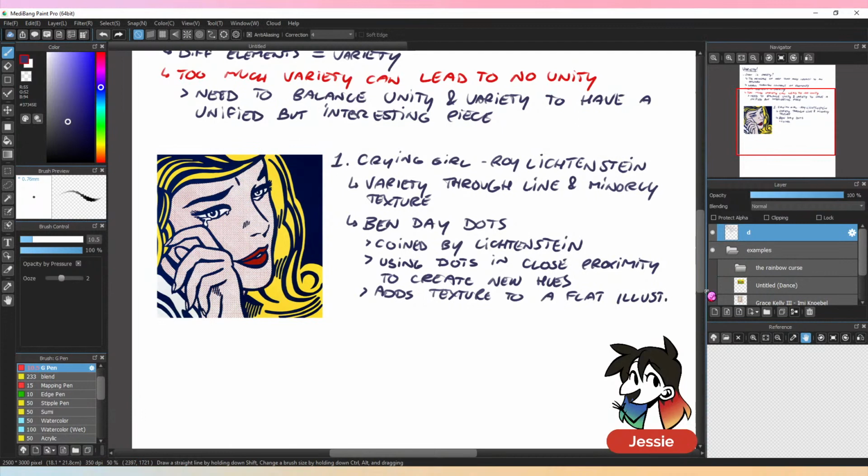So the main thing is Ben-Day dots, right? The Ben-Day dots, which is the minor texture bit within this variety. Ben-Day dots were coined by Lichtenstein. Lichtenstein is the person who created them, which is using dots in close proximity to create new hues. You'll see this a lot with pointillism, which is an early form, but Ben-Day dots were used mostly in print, which is within the pop art era. Right?